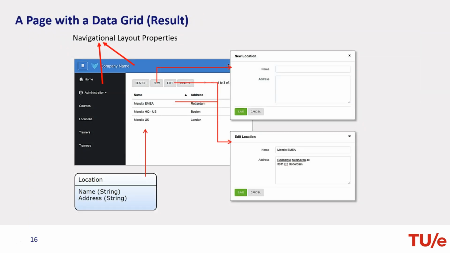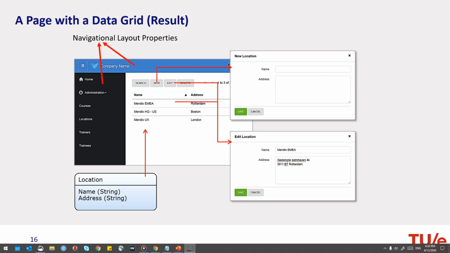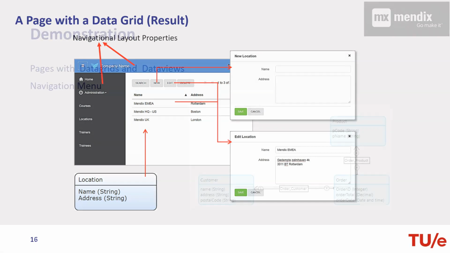Let's put all these UI components together in a single figure. We see one page with default layout that contains a data grid for location entity data. On the left, we see the navigation menu. We see two pop-up pages including data views for creating and editing data for a single location entity.